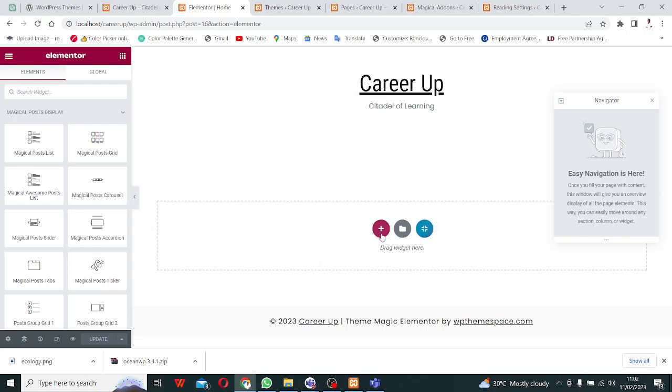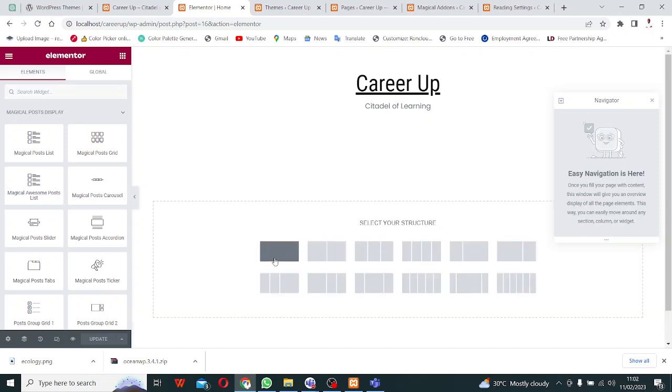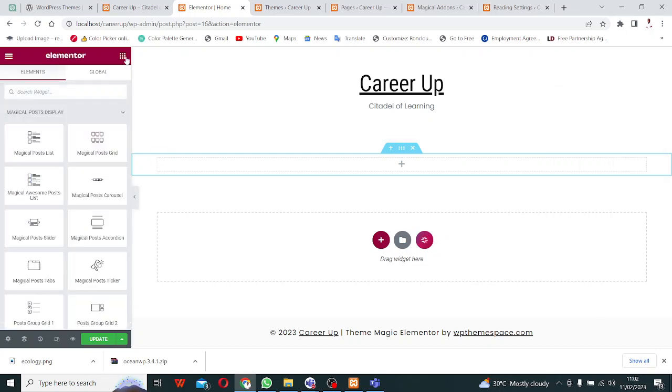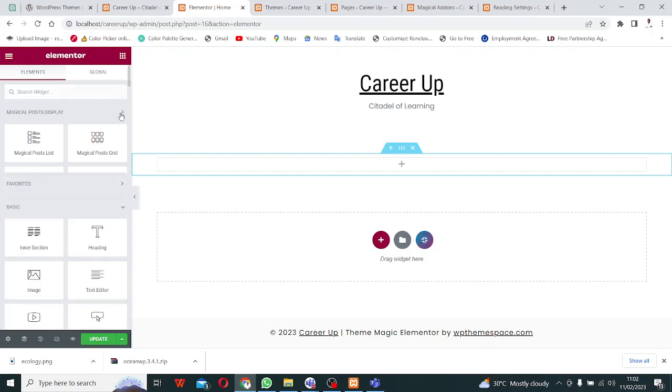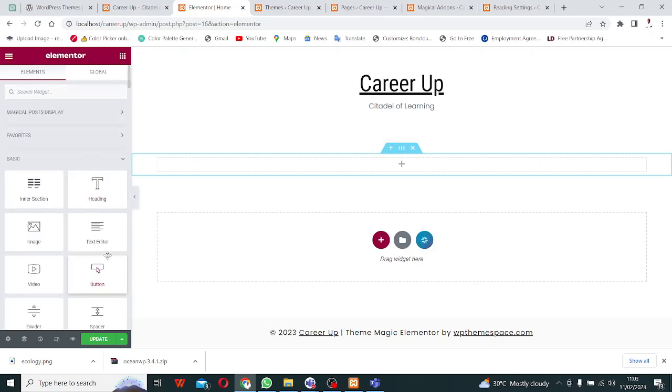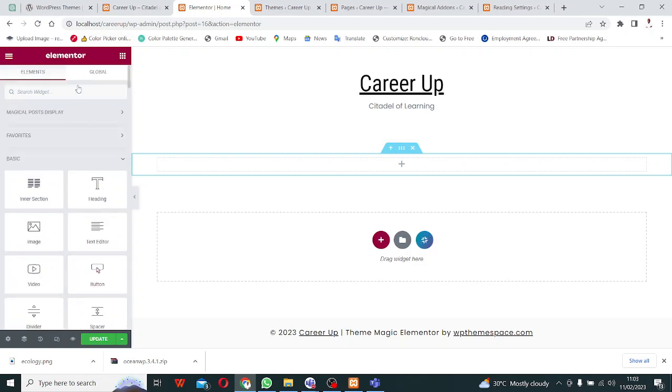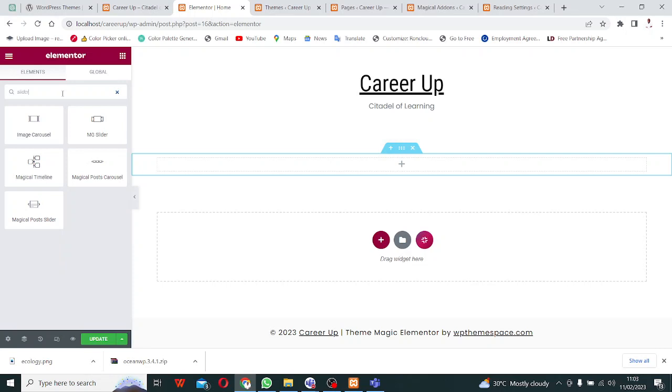Let me create this new page, and I said I want this to be a full display. Let me cancel this. I don't need this navigation for now. And I select here, what do I want to put there? Okay, let me come to the basic. Let's say I want a slider. Okay, let's say slider. That's an image slider.